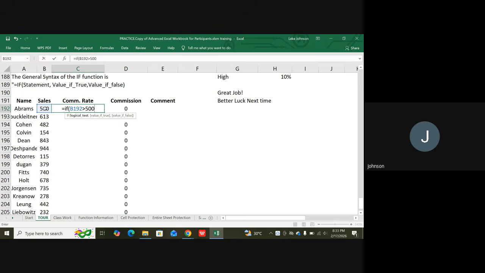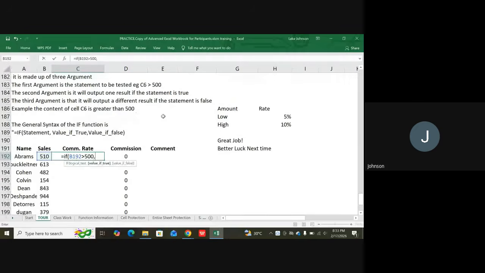So we are done with the first statement. And any statement that you make, all of them are always going to be separated by a comma. So since we are done with the first statement, we put a comma. Then the next thing is that let's now put the answer, the value that we want it to pick if the statement is true. So we say, okay, if this guy actually made more than 500, we want to give him a 10% commission rate.